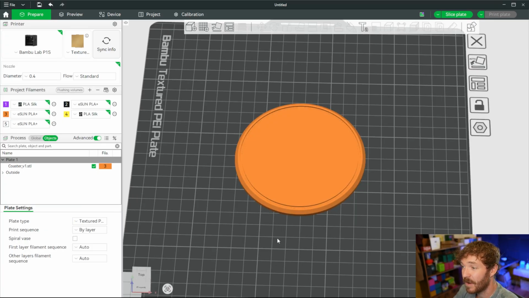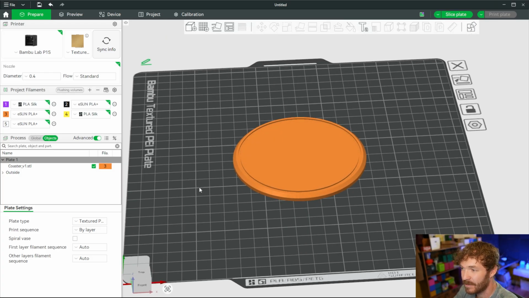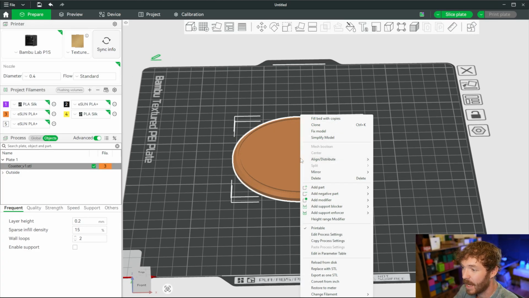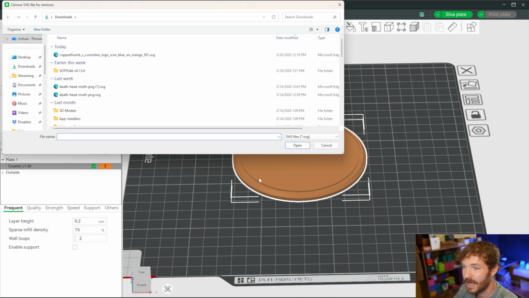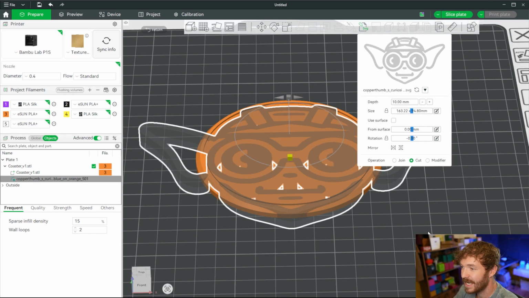And now the fun part. How do I add in my logo or design to this? Well, it's very easy in Bambu Slicer. I'm going to select the part. I'm going to right click. I'm going to go down to add negative part and then down to SVG, because as you know, we made an SVG file. So if I grab that, you can see here, there's the SVG we converted of my logo. So if I click on that and then hit open, it will bring it in.